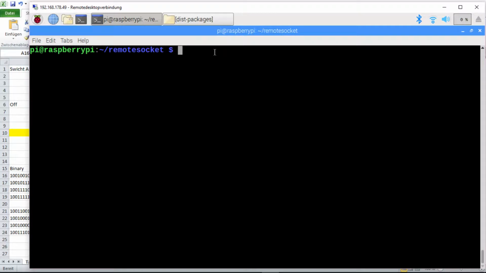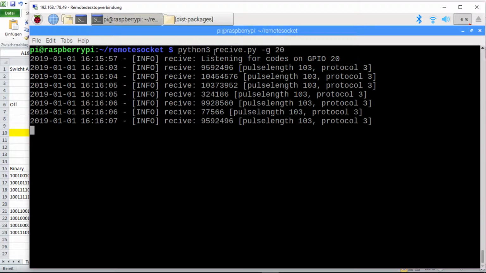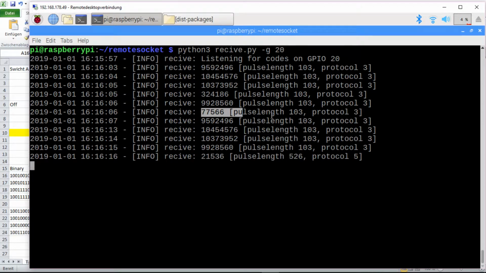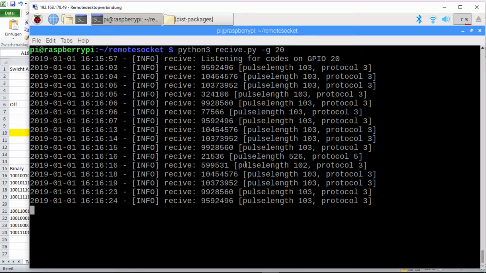So again, we type in Python 3 receive pi and specify our pin to 20. And now I'm going to push the A on button. And you can see this is much clearer. Not only these two are noise right now. So there you can see the cycle way better than the corrupt one. But as I said, I do not recommend it.